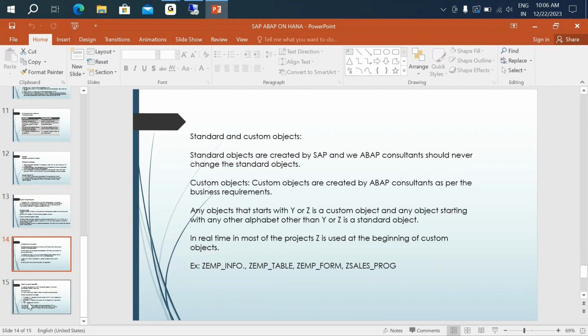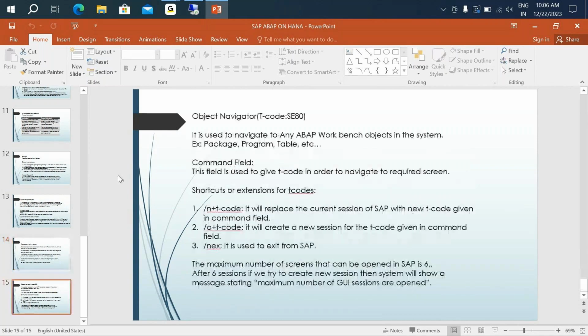Then we have seen Object Navigator, and the T code for Object Navigator is SE80. It is used to navigate to any ABAP Workbench objects in the system. So first, once you log into SAP, we'll go to the command field. In the command field, we'll give SE80. That will take us to the Object Navigator.